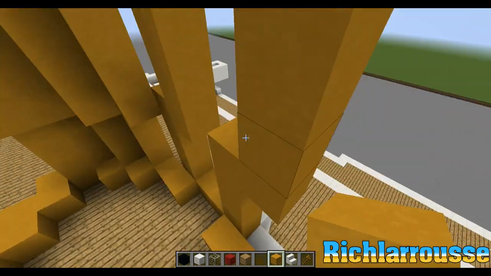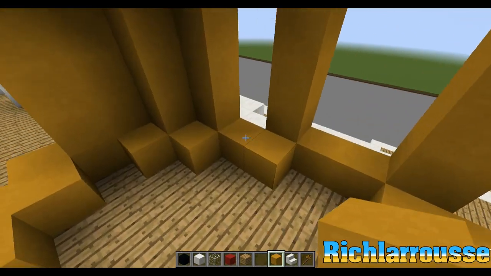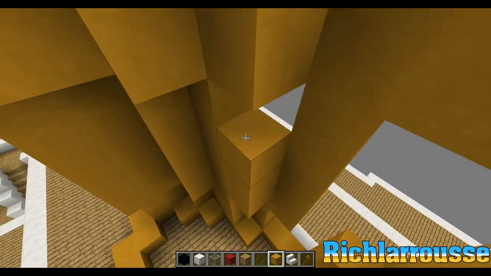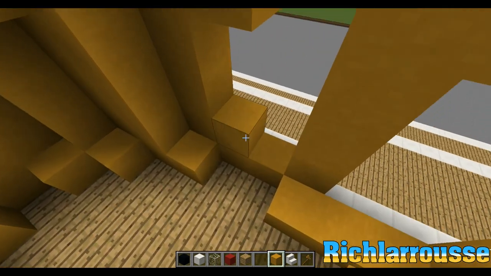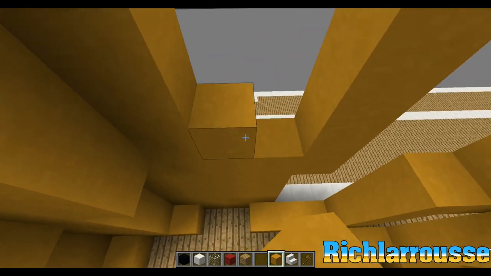Now what we're going to do is we fill in all the gaps. So I'll get all those bits out of the way first. Sorry, I'm sniffling. I've got a bit of hay fever going on here.